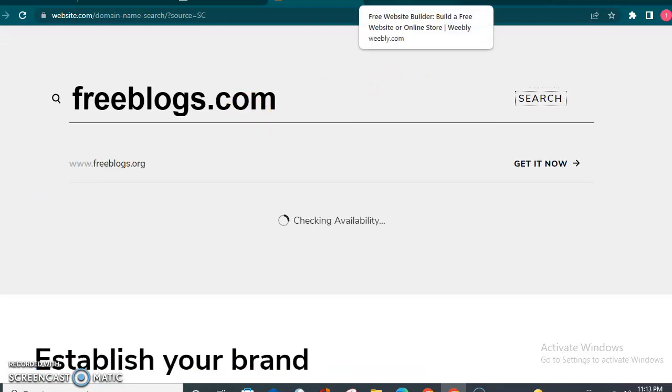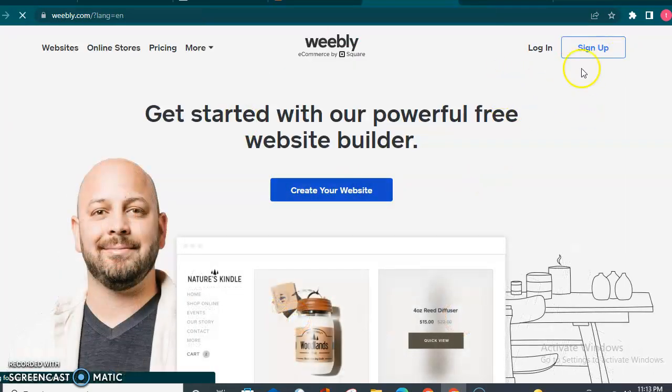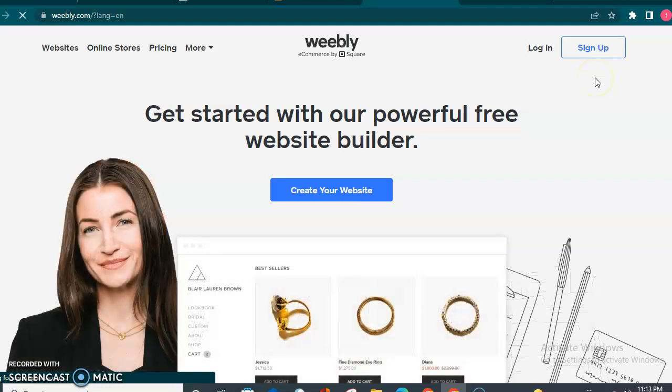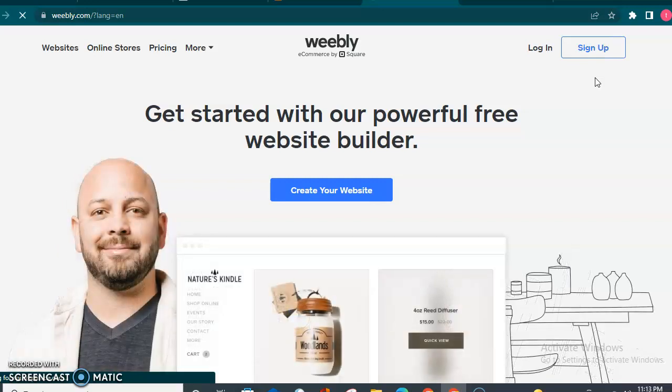And the third one is weebly.com. You can create your website after the same process: registration, completing it, and logging in. After that, you will get access to weebly.com. You will have a lot of opportunities and features on this website. You can use it for your business or for any other activities.